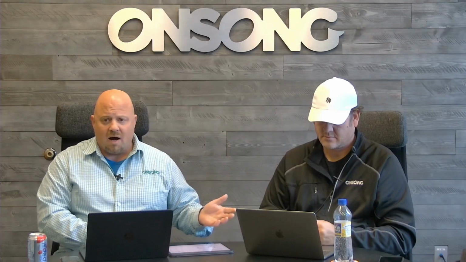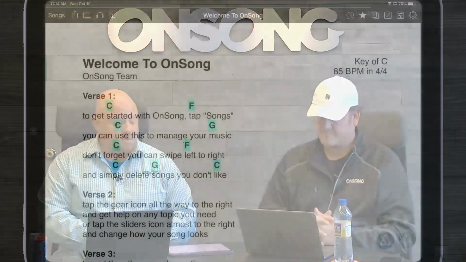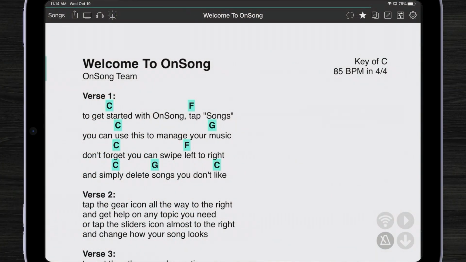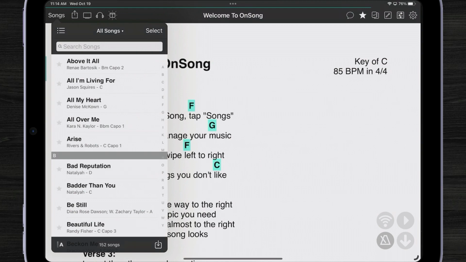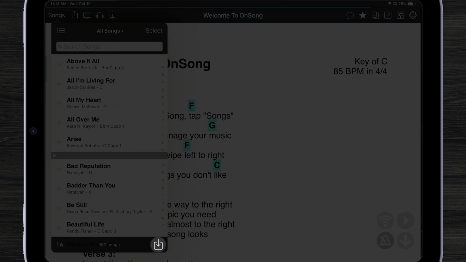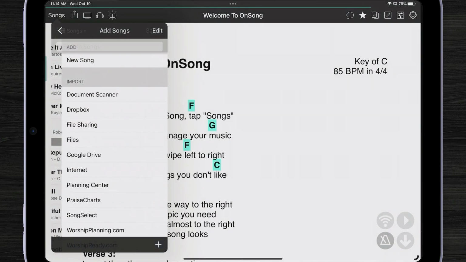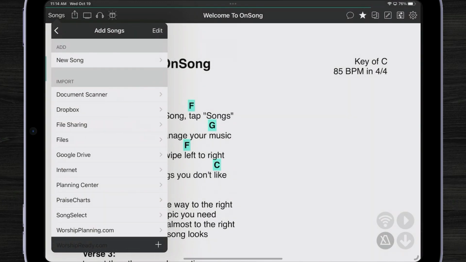Come on over here to our iPad and show you what's different. So first of all, I'm gonna tap on songs. Again, this is our typical example library, nothing too special here. And we've changed that plus button in all songs to what looks like an import download type button, which I think has helped people out a little bit. I kind of like it, so it's gonna stay.